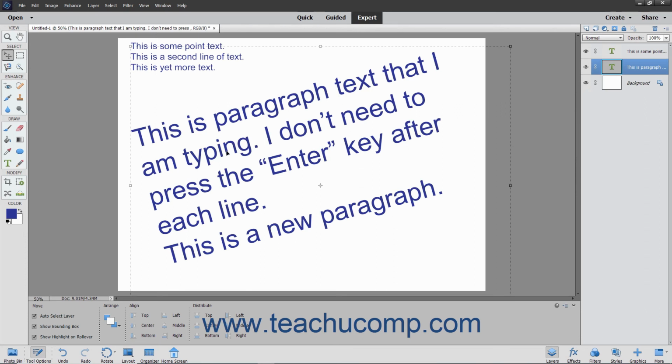To skew the bounding box, which slants the bounding box and also the text within it, select the Move tool within the toolbox and then click the text box to skew. Then hold down the Ctrl plus Shift keys on your keyboard, and then click and drag one of the resizing handles at the top, bottom, left, or right sides of the bounding box to skew the text.